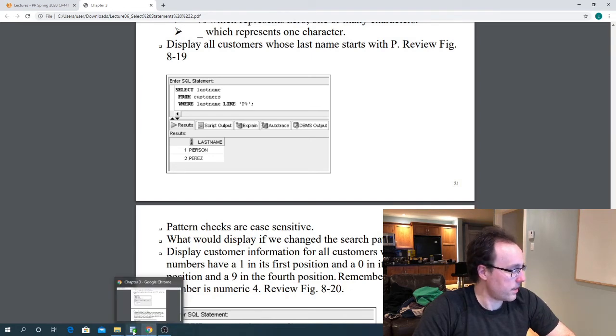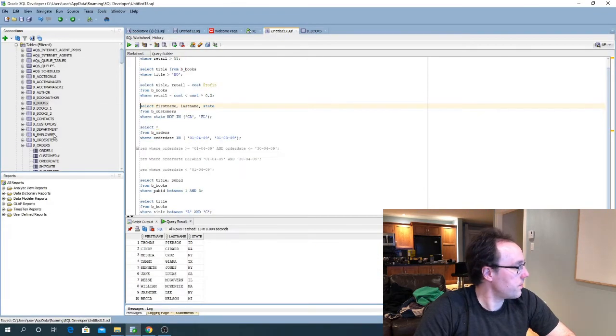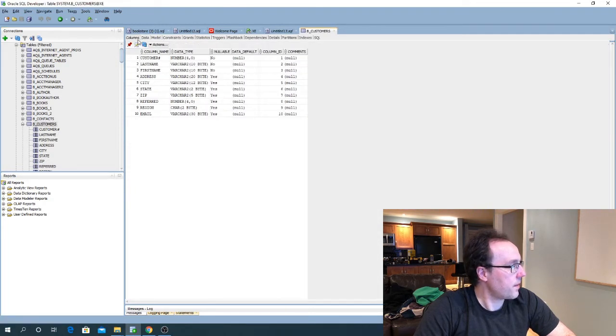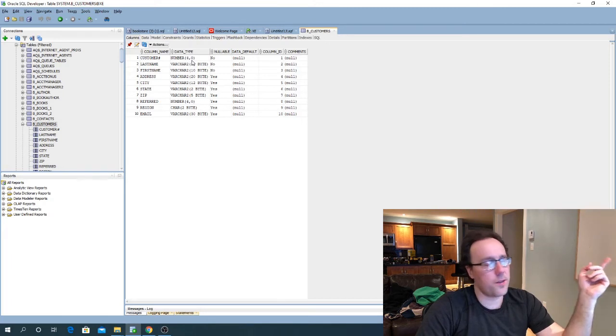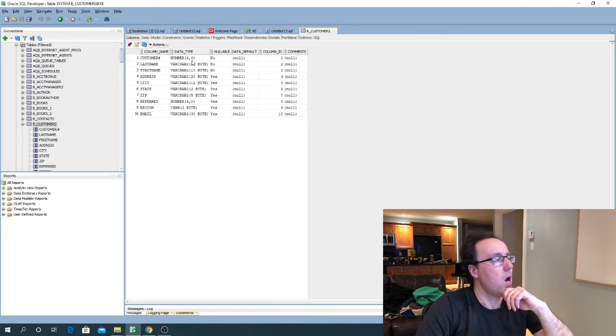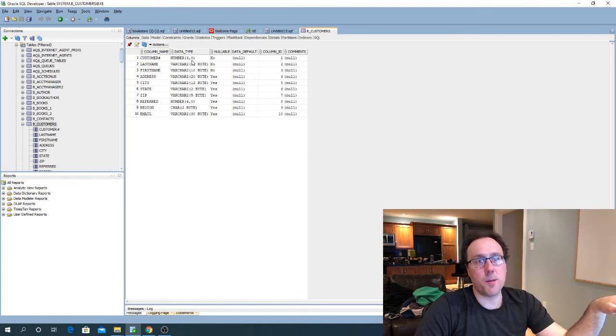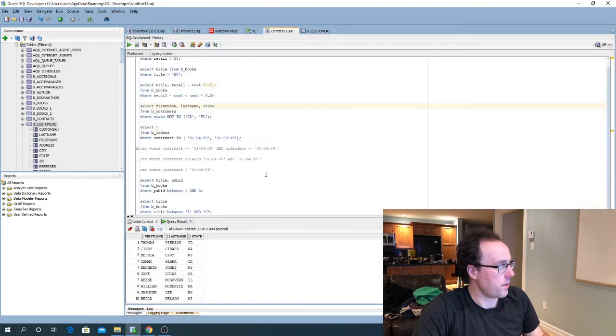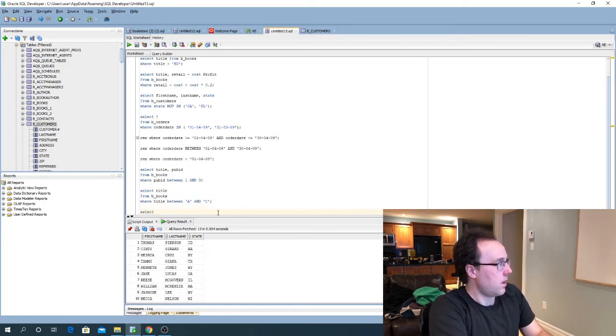All right, so let's take a look at our customer table, and we have a customer number, and it's a type number, and it is 4 and 0. Okay, so I guess I was wrong. I said earlier that we can only use the like operator on text, but it appears we can use it on number types as well. All right, so let's try this query. Okay, so select B.